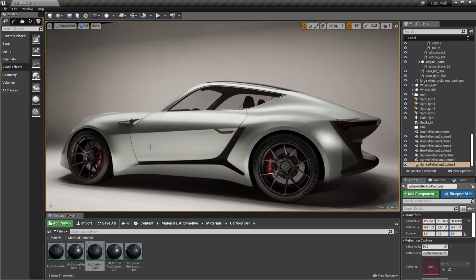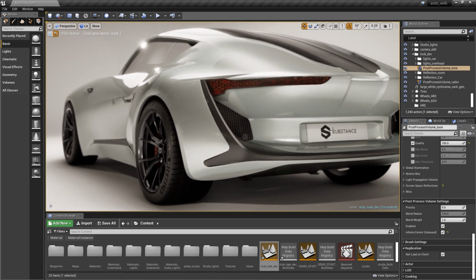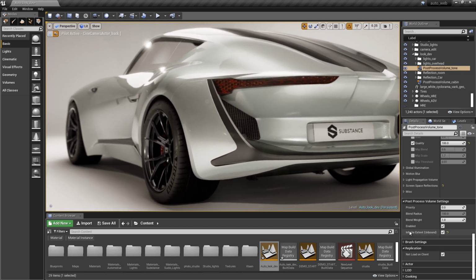The final thing that we're going to talk about is post-processing. And the post-processing to me, it's like the magic. It's magic. It's so cool. Let's check it out. All right, so the post-processing volume's really given this scene the final polish. And the first thing you want to do is make sure that the extend infinite is turned on. That makes the post-processing volume cover the whole scene.